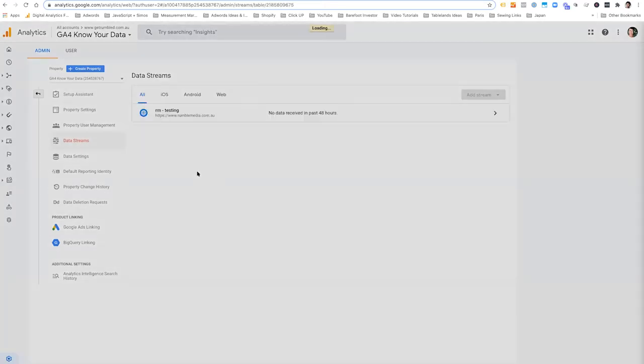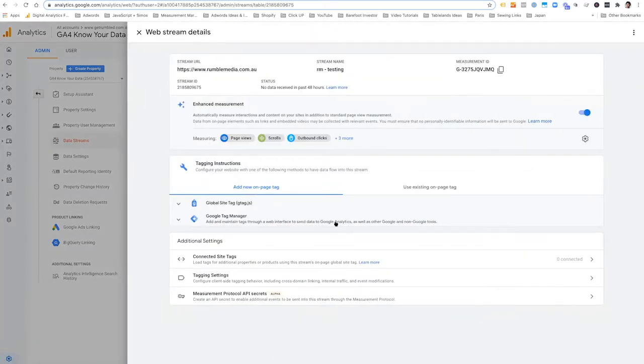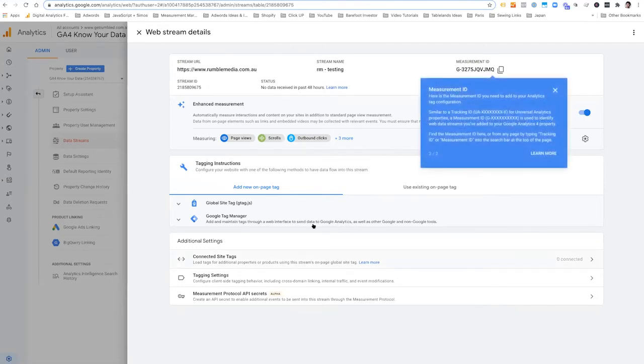And then there's your tracking measurement ID. That is something that we will put into Google Tag Manager, and we'll demonstrate that rather than trying to explain it, because it's a little bit complicated.